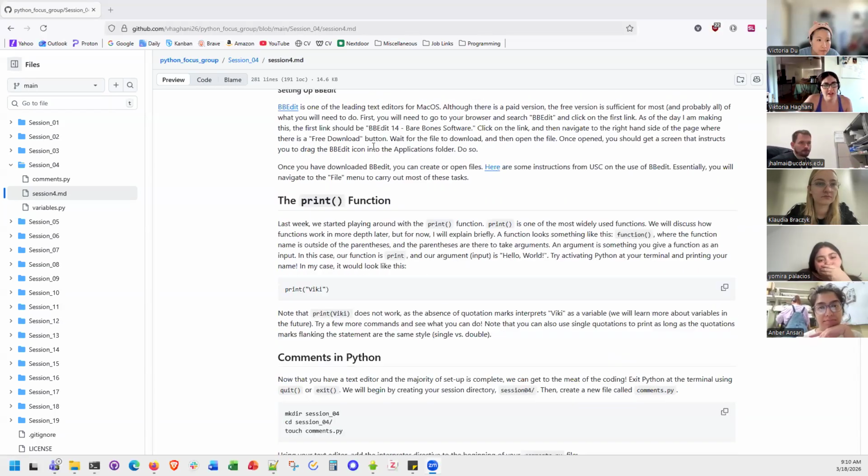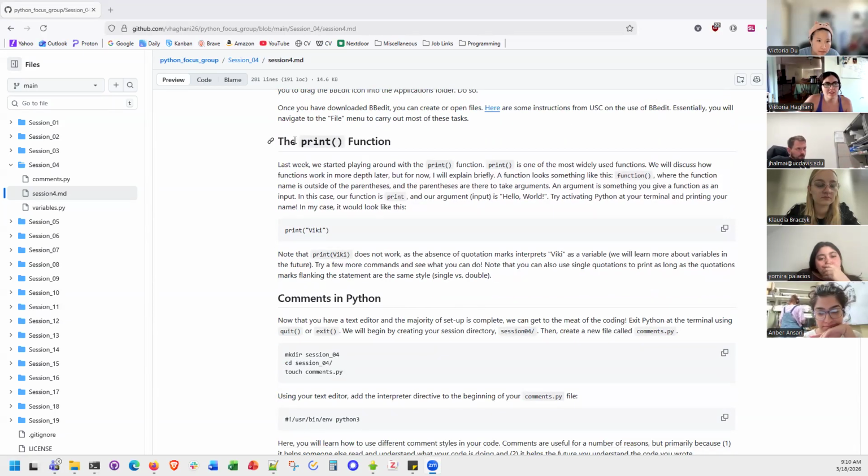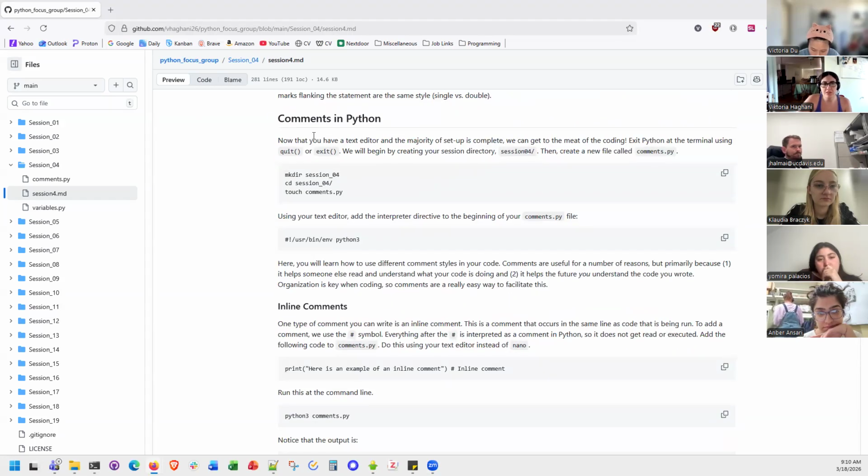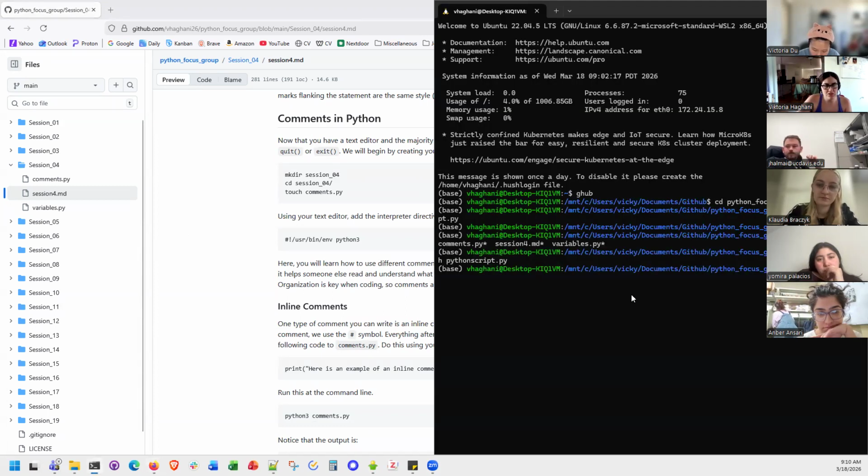Okay, so we have our text editors installed. Last week we started playing around with the print function, and I believe we just created our first Python script where we printed hello world, which is good. So this week we're going to dive a little more into organizing scripts. So go ahead and navigate to your session.